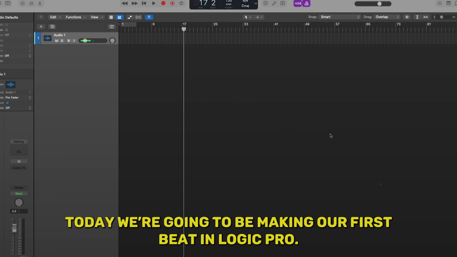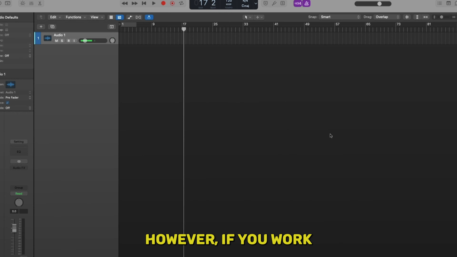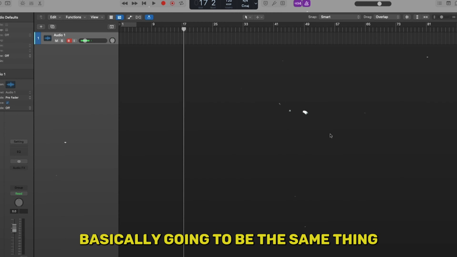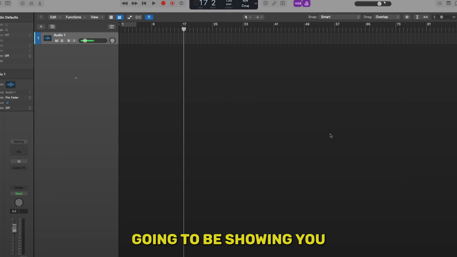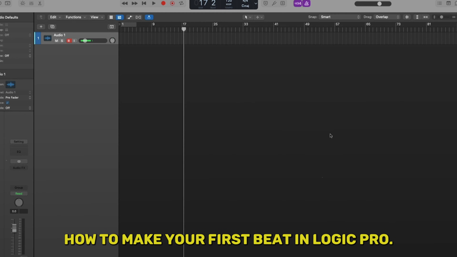Today we're going to be making our first beat in Logic Pro. However, if you work in other software, it's basically going to be the same thing. But today I'm going to be showing you how to make your first beat in Logic Pro.